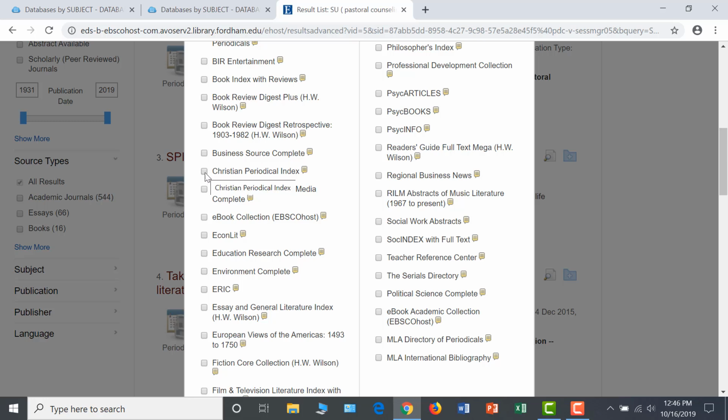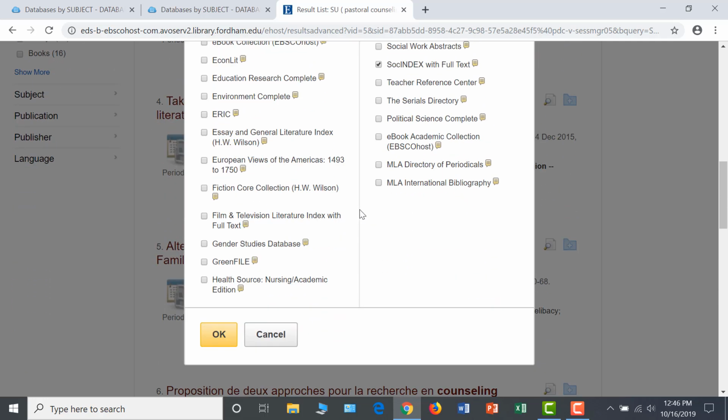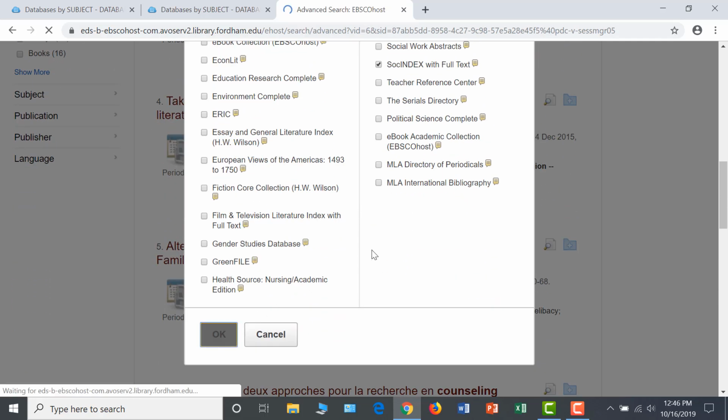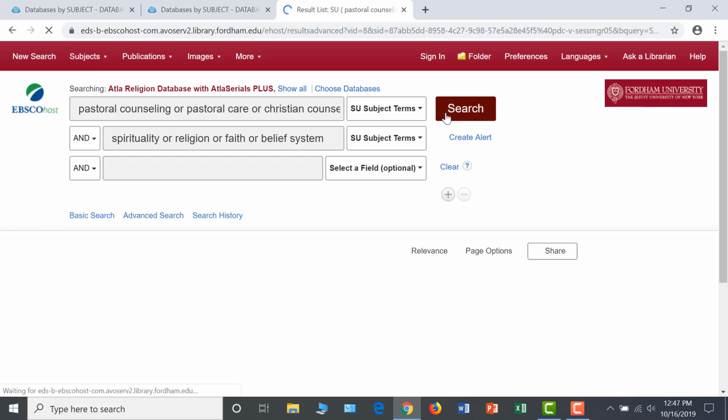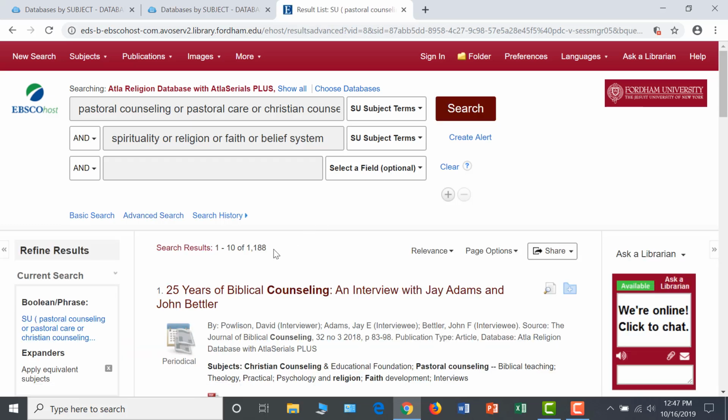comprehensive. Let's also select Christian Periodicals Index, Psych Articles, and SOC Index with full text. Then let's hit OK to return to the search interface. Let's designate both search terms now as subject and run the search with these additional databases now working for us. As you can see, we're rewarded with a pretty robust but manageable number of citation results.